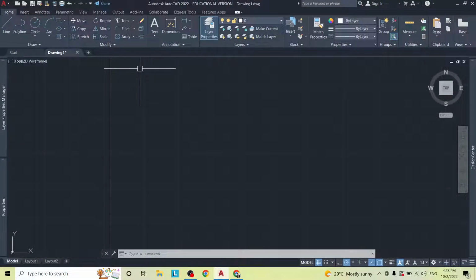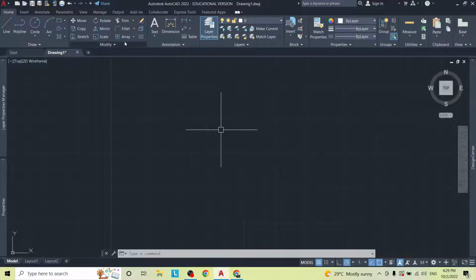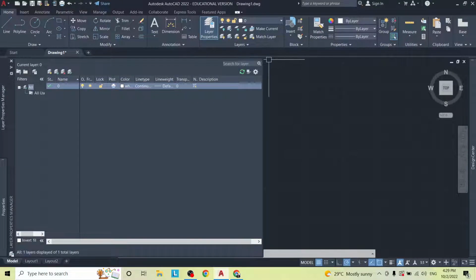All right, so we're going to reproduce this drawing here. First thing we need to do is create some layers, because what layers do we need to show? We have windows, dimensions, doors, and the walls, and we have all the labels for our rooms. So that's 5 different layers. We're going to need to create 5 layers.